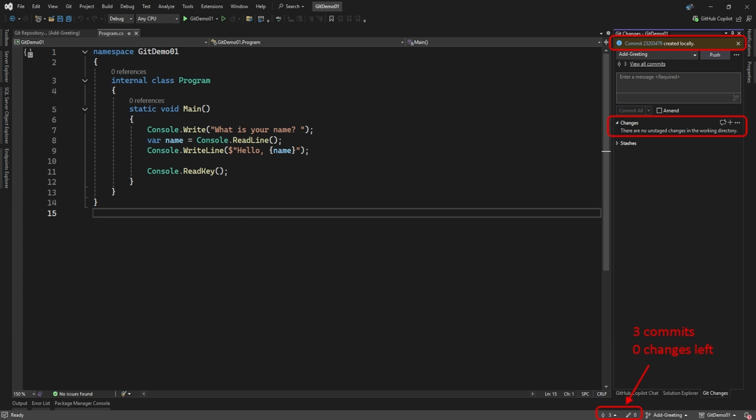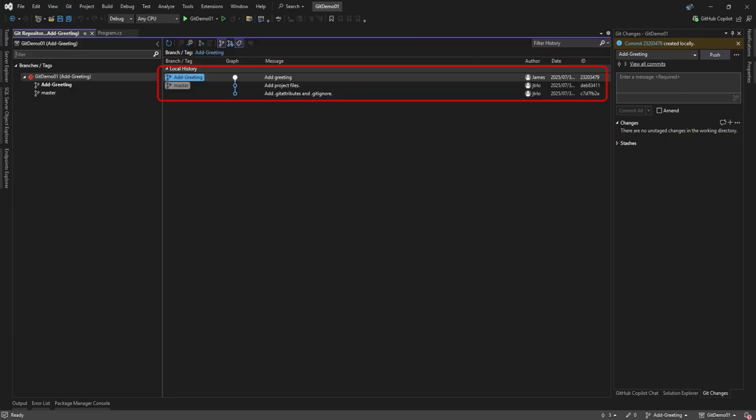Now at the bottom, you'll see that there was a total of 3 commits so far, including your latest commit, and there's 0 changes left to commit. Looking at our branch history, we can see the commit under the Add Greeting branch, shown in blue, and by whom and when it was committed. Remember, you can view the branch history either by selecting it from the top Git menu or through the little dot icon on the bottom right.